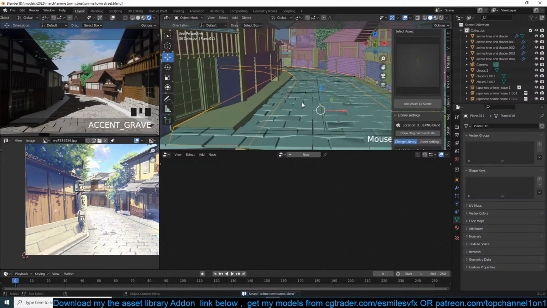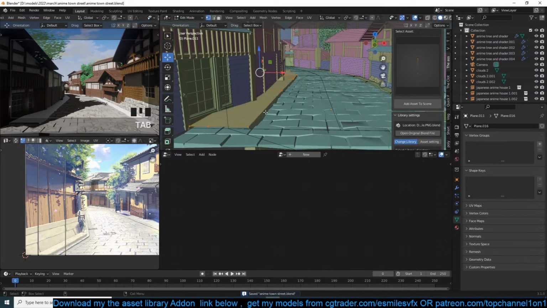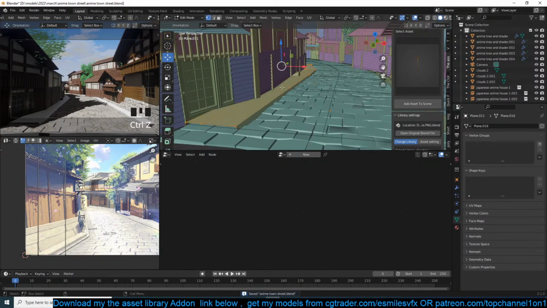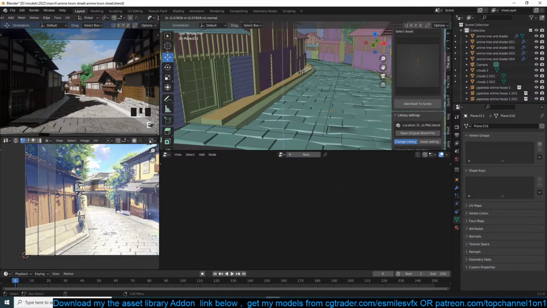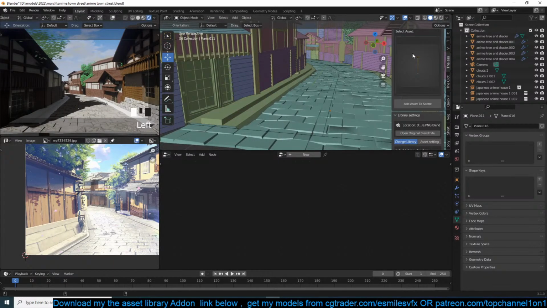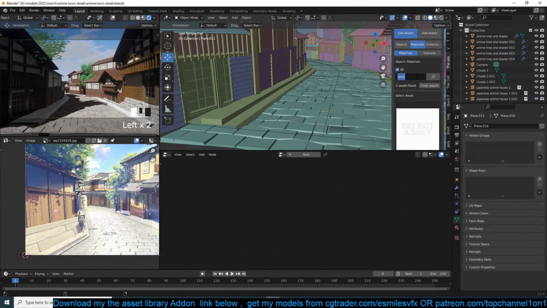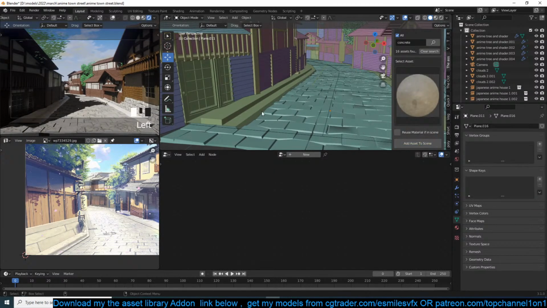Okay, let me add a few extra details. Like that. Let me grab another concrete material. Concrete. Like this.